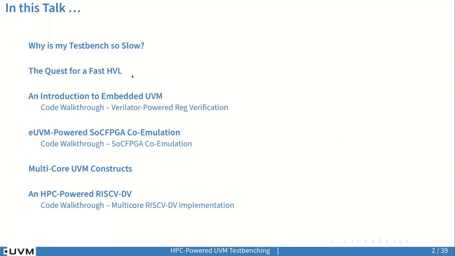So this is the agenda of the talk. We'll see why contemporary verification tools are slow. We'll look at how to make verification fast, and then we will have an introduction to embedded UVM. And then we'll have some code walkthroughs.